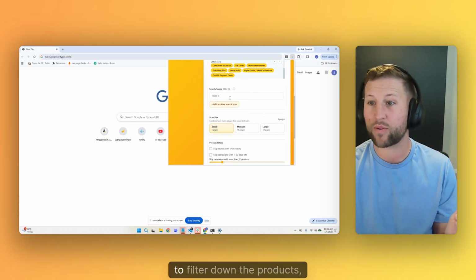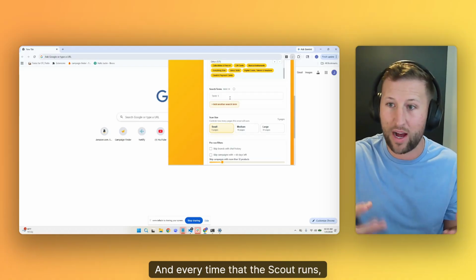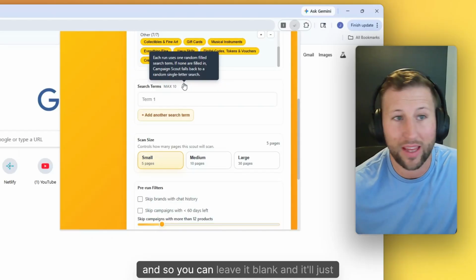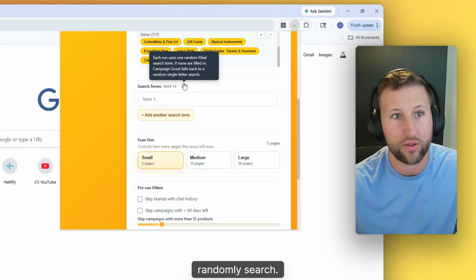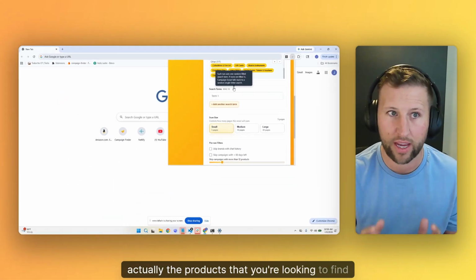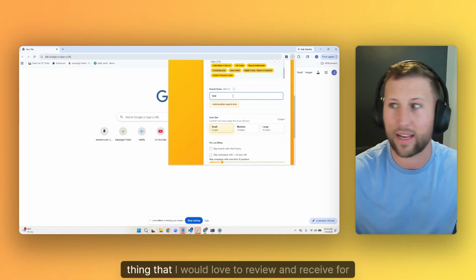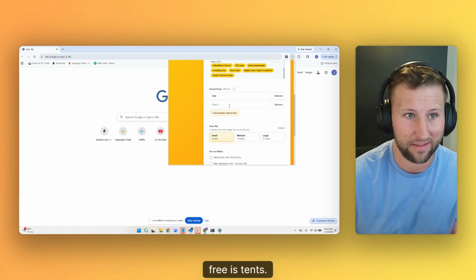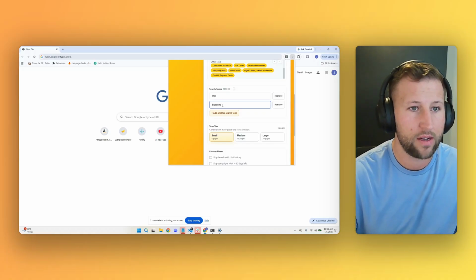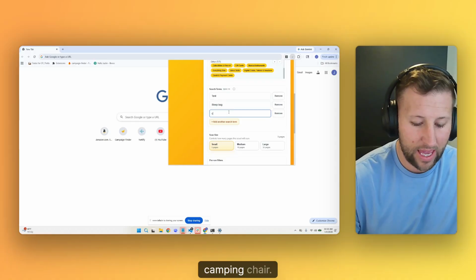Okay, next, to filter down the products, we're going to have search terms. And every time that the scout runs, it's going to use one of these terms. And so you can leave it blank and it'll just randomly search, but to narrow down actually the products that you're looking to find within this category, we're going to use this. So I like camping. So my first thing that I would love to review and receive for free is tents. Then I'm also going to do sleeping bags. I'm also going to do like a camping chair.